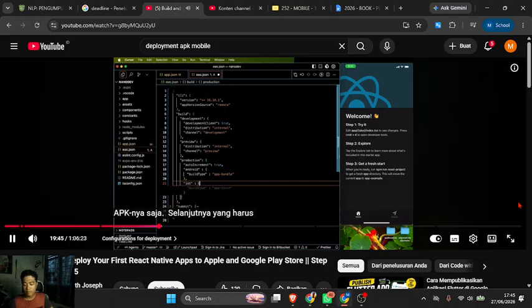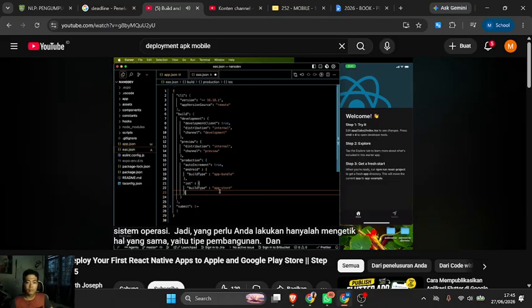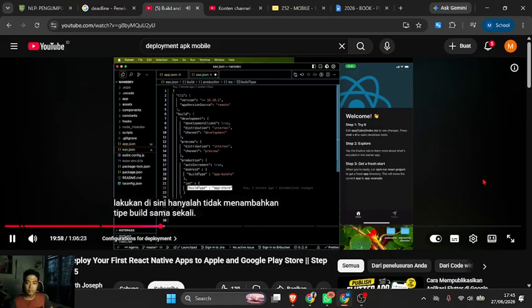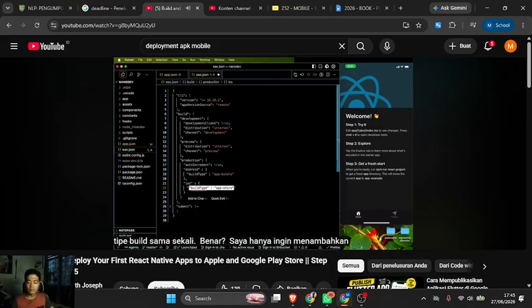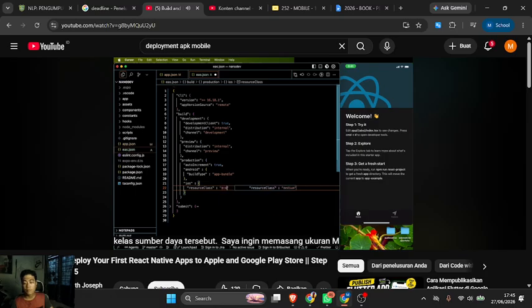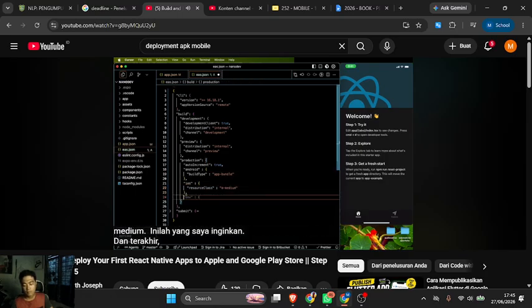APK. The next one you have to put is the iOS. So all you have to do is type the same thing, build type, and all I want to do right here is not even add the build type at all, right? I just want to add the resource class. I want to put medium. This is what I want right here. And finally, I want the channel. I want it to be called production, right? So that is the next thing I want to do under the production.